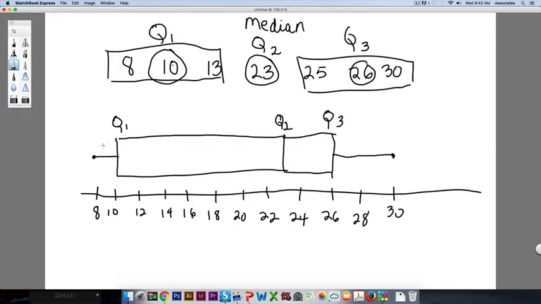So here's a quarter of the data right here. Here's a quarter of the data in here, a quarter of the data here, and a quarter of the data out here. So take a second. See if you can add this to your note taker and pause the video, and then we'll go back and check with the ones that I've already done.